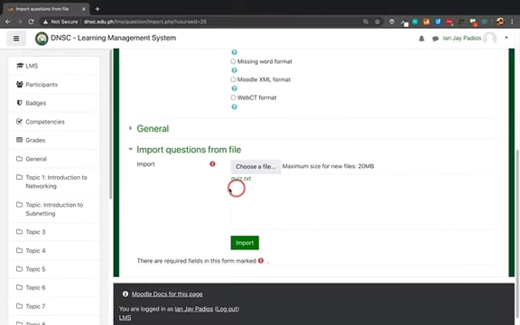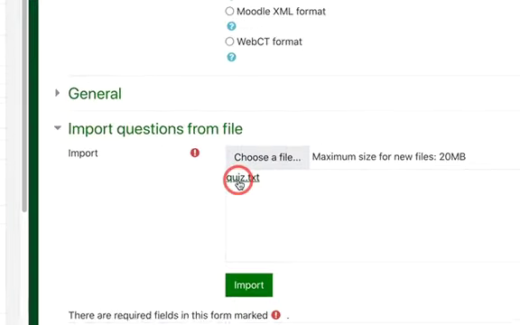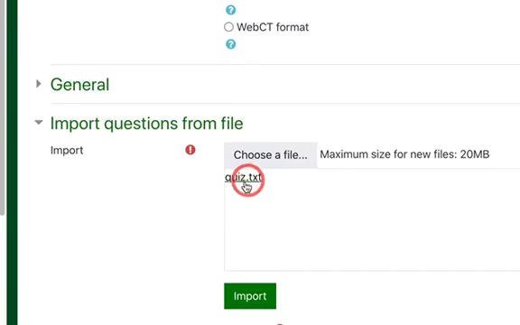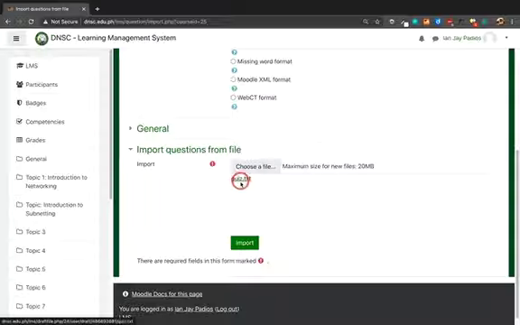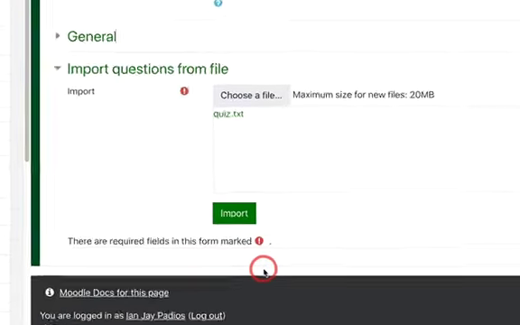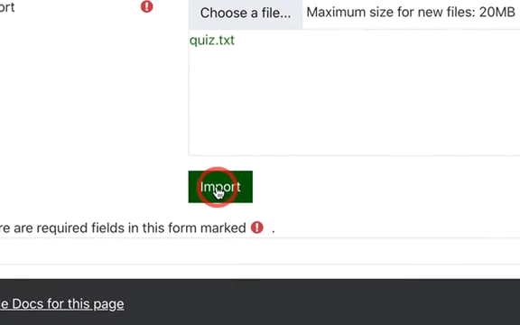If you notice, we have now the file name of the file, this one. It means that it is ready for importing. Next, we have to import the questions. So click import.